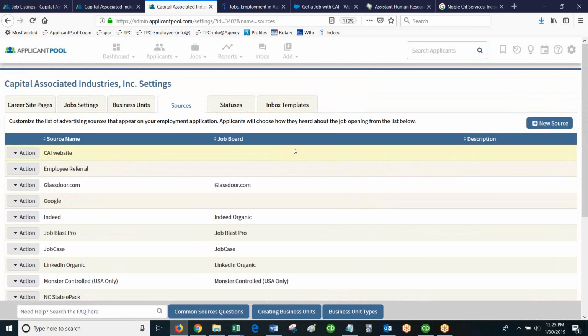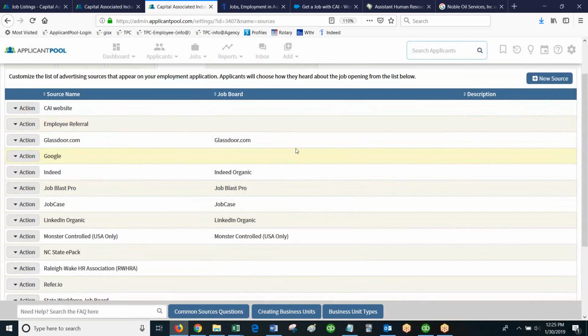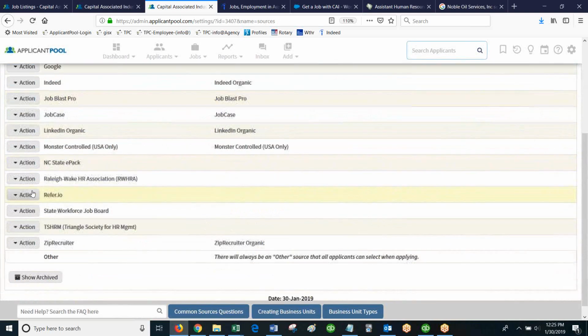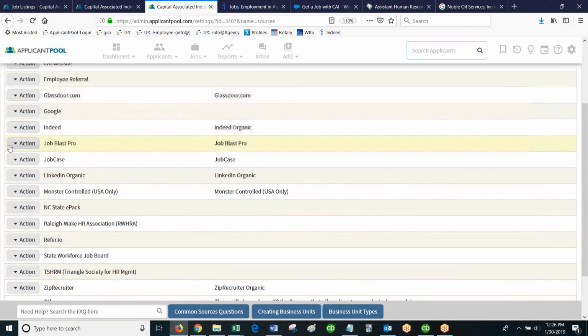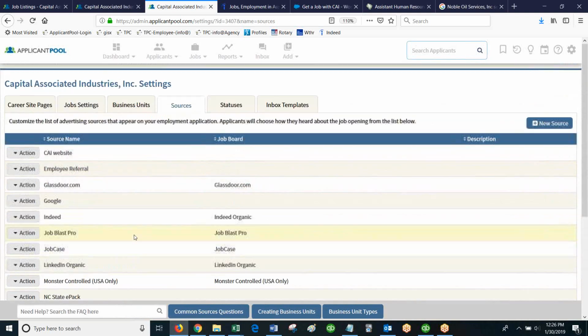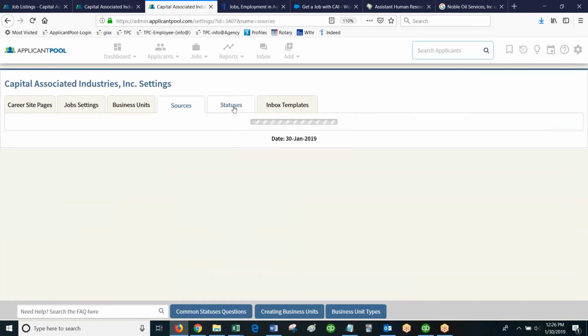Here are the sources we've got in here currently. These are the ones that are going to generate by far the most applicants. Indeed, ZipRecruiter, Glassdoor, your site potentially, and some of these others you're going to get some, but if you're paying for a site or you particularly want to track something, then you may want to add it. For most of these, they're going to fill in automatically when they come from those sites.